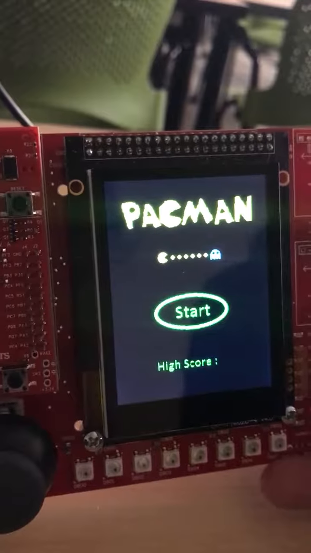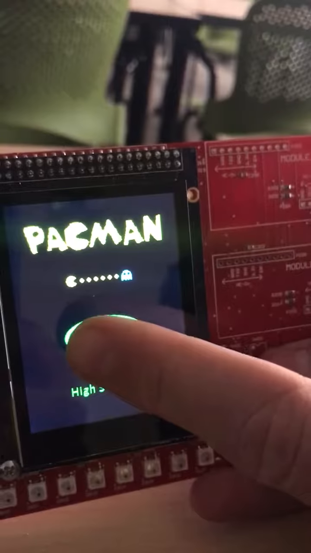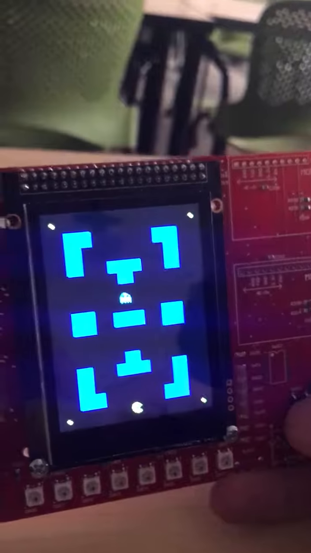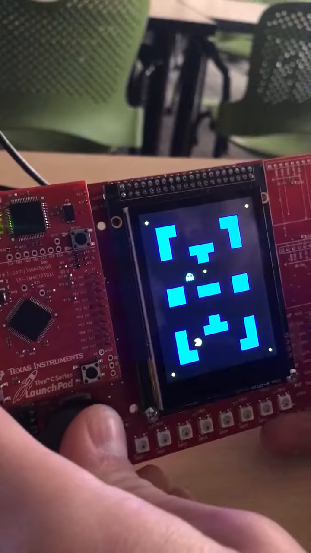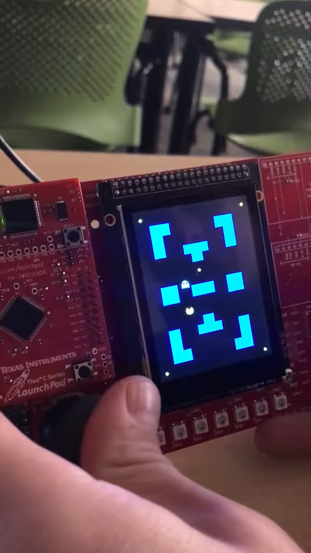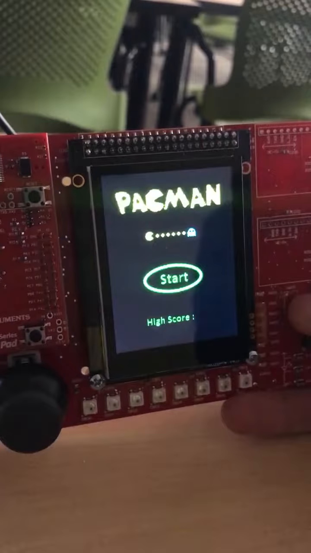We use the touch screen as well as another option to start the game. So you can press on the touch screen to start it. Also, I'll give you a quick demo of what happens when you lose. You can also use the touch screen to go back to the main menu.